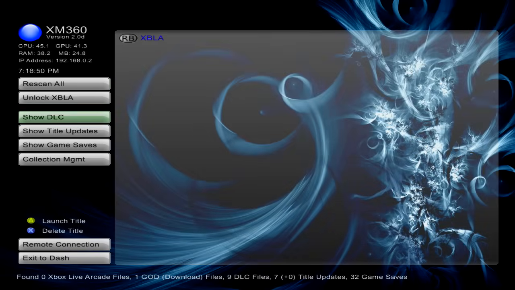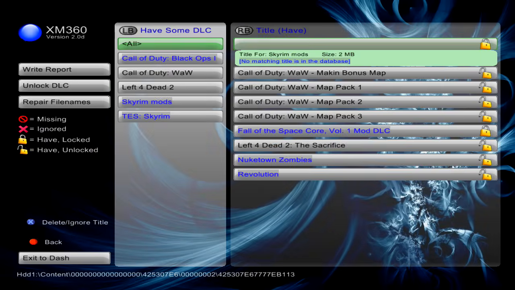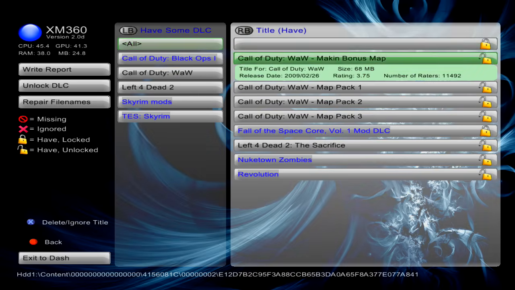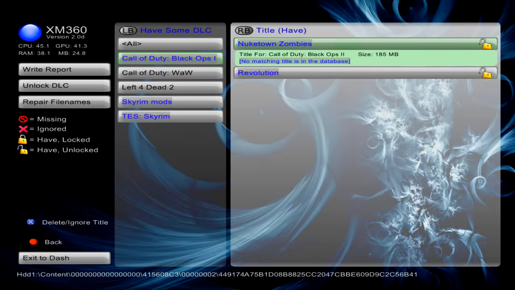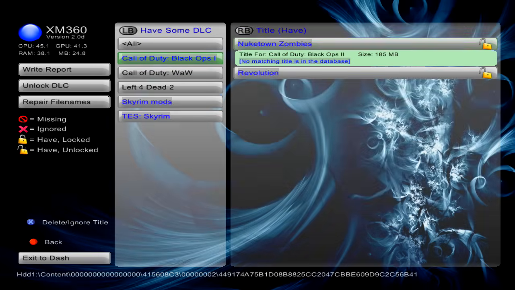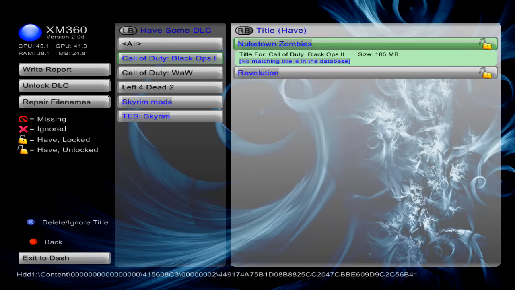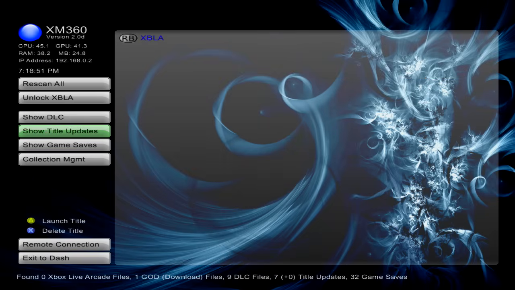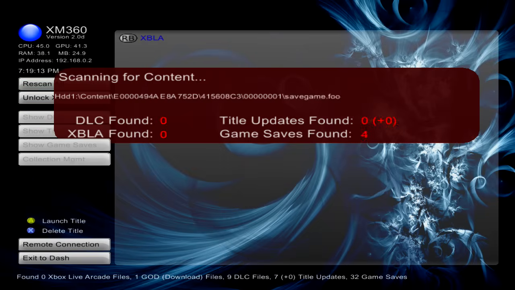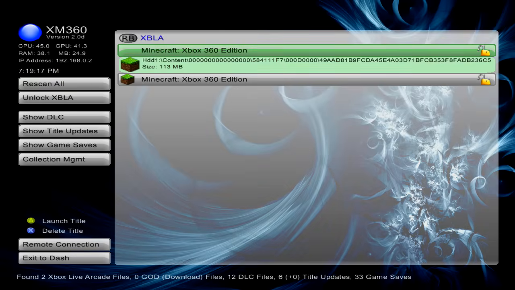And then what we want to do is click on Show DLC and find the game that we're after. So here we go, I've got Nuketown Zombies and Revolution. It's not showing the Uprising DLC I got, so what you have to do when that happens is go back and click Rescan All, and it'll check the hard drive for content.